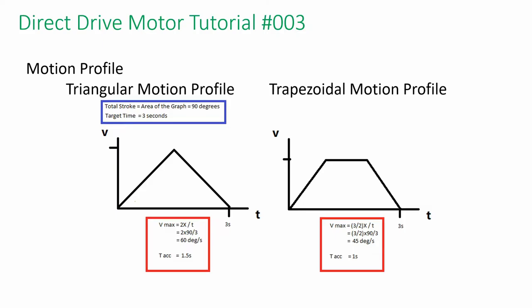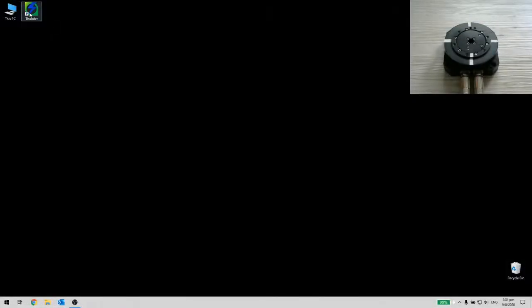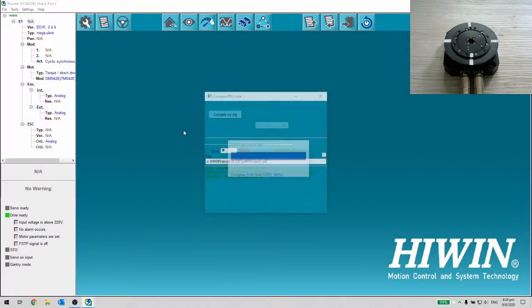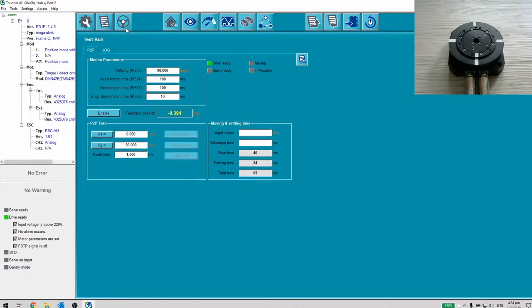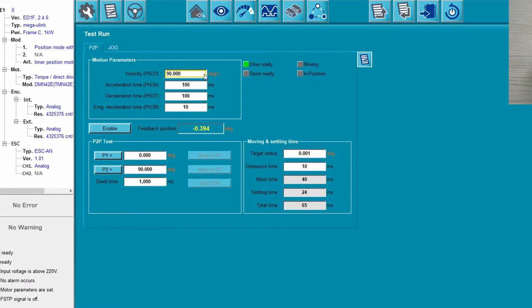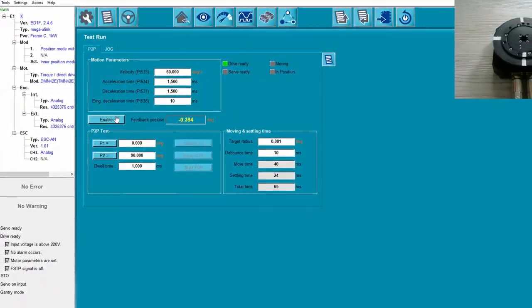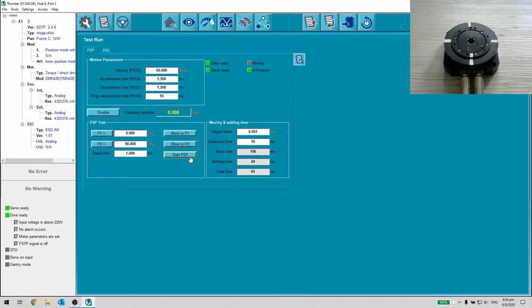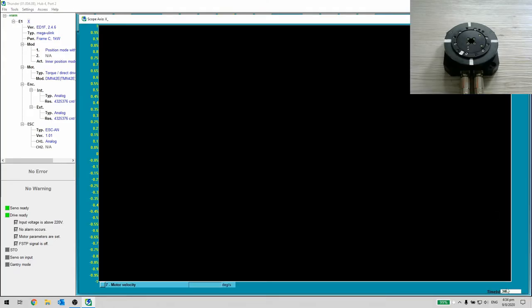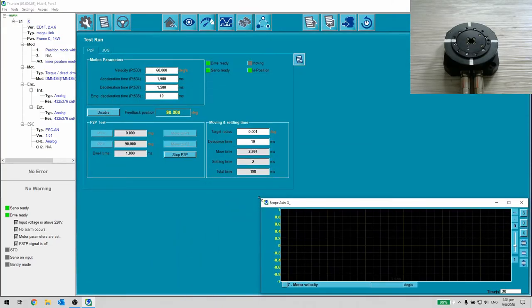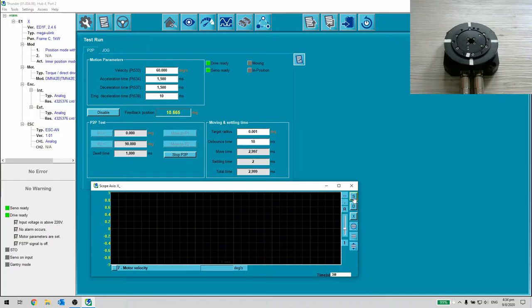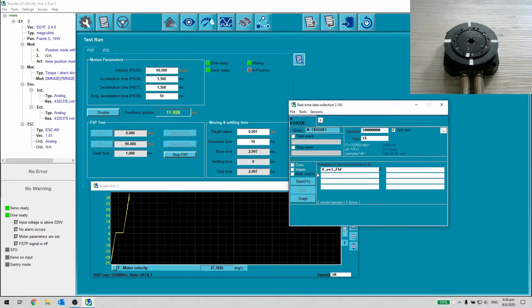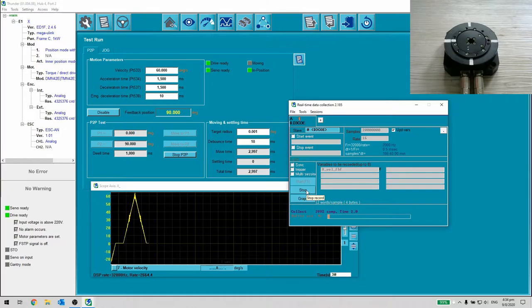Let's go to the actual run. Open up the software and click on Test Run Windows. Key in the velocity, which is 60 degrees per second, and acceleration time of 1.5 seconds. Start point-to-point movement. Open up the built-in scope to monitor the performance. We can record down the data for further analysis.